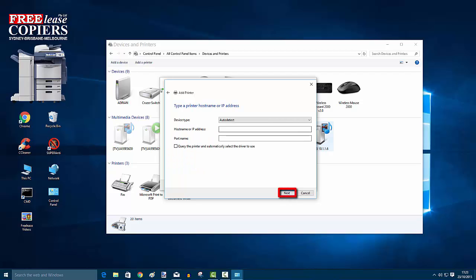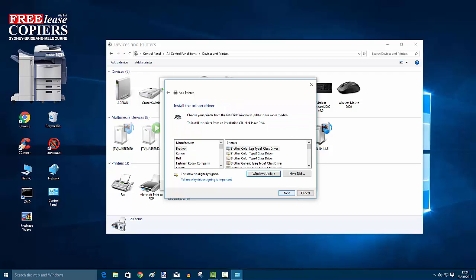Click Next. On the device type, select TCP/IP device. Under the hostname or IP address, type the IP address of your printer. Uncheck Query the Printer and automatically select the driver to use. And click Next. I will be using the Freelease USB.